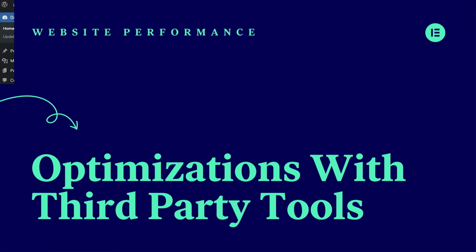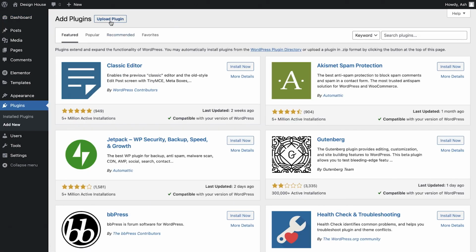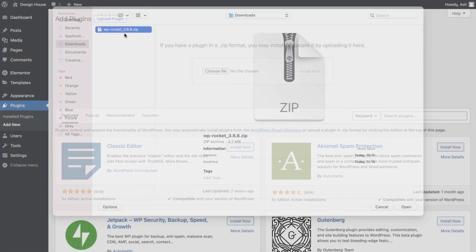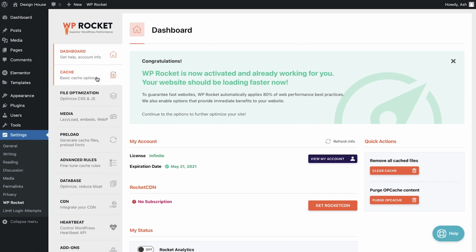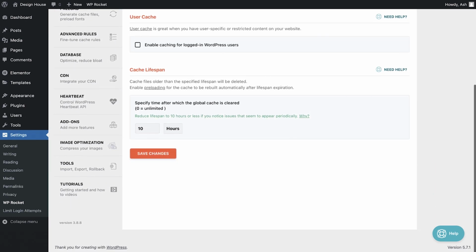In our final lesson, we're going to take a look at further optimizations with third-party tools. We'll focus first of all on page caching, which can really improve your website's loading speeds, and equally will provide a much better experience for your visitors. Whilst there are many types of caching available, in this lesson, we'll focus on page-based caching.